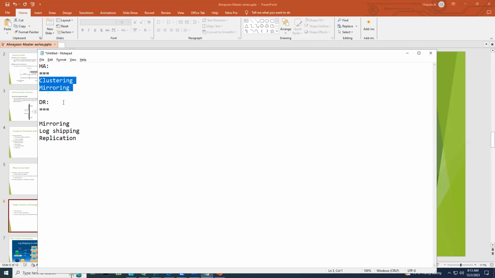Anything we have in high availability? Is mirroring part of high availability as well as disaster recovery, or only high availability, or only disaster recovery? Mirroring is only high availability, not disaster recovery. Okay, we'll get to that point. Actually, in mirroring you use automatic failover and manual failover in high availability.